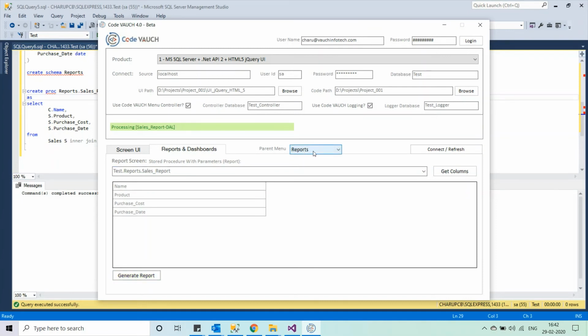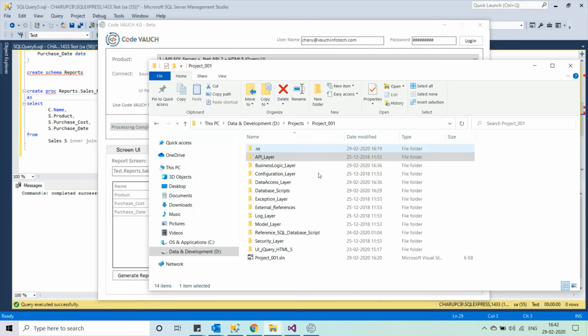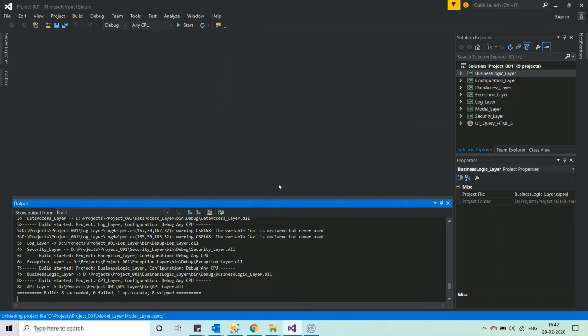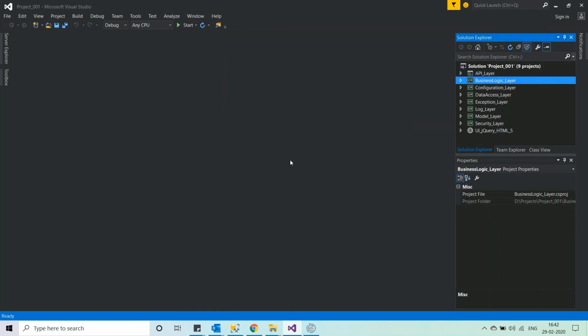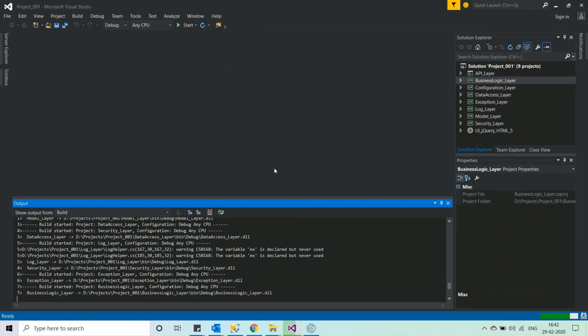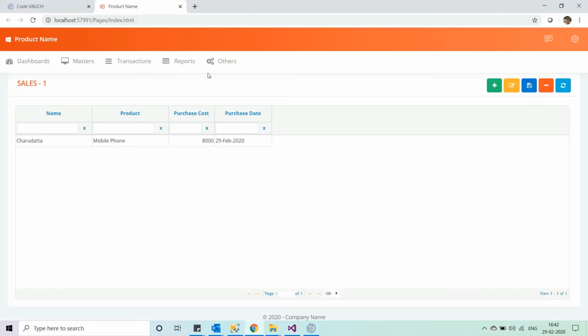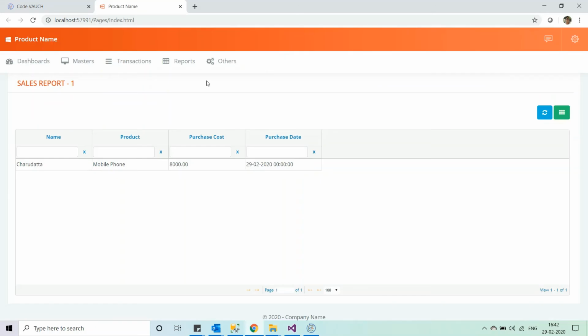It will automatically take the report schema because it will generate the report in the reports menu itself. So again reload all and execute it using Ctrl F5. Again open the UI part. Now in report, sales report is there. So again we have the 4 columns output.